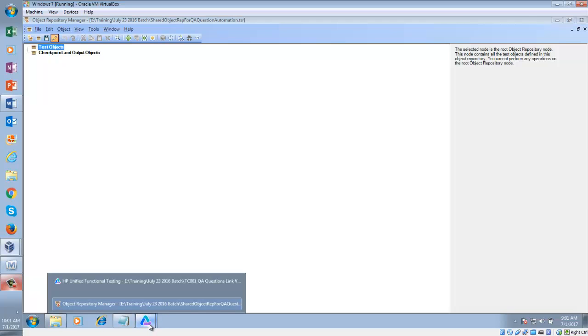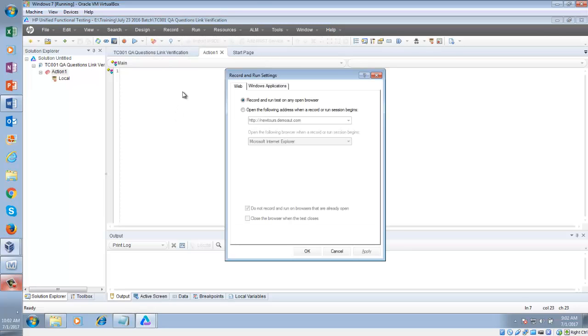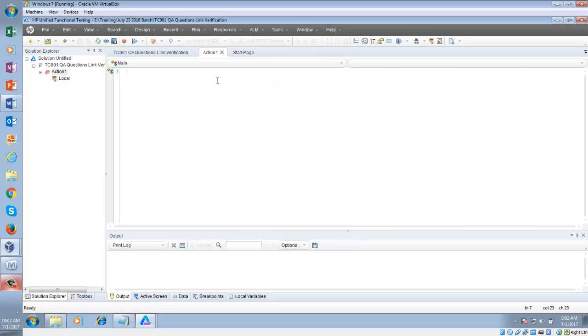Okay, let's go back to UFT. The first thing I will have to do, I'm not doing record and run anymore. I'm working like in practical life. So I'll have to open the application by code, not like when you start playing and it opens the application. When you have the option record and run test on any open browser, that means you will have to open your browser by code. So for opening the browser by code, what is the function we already learned?